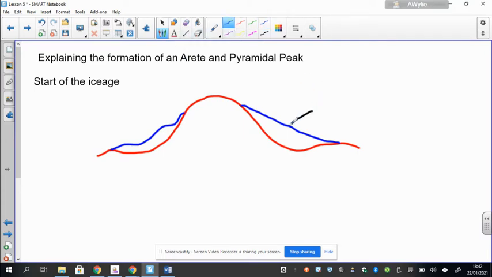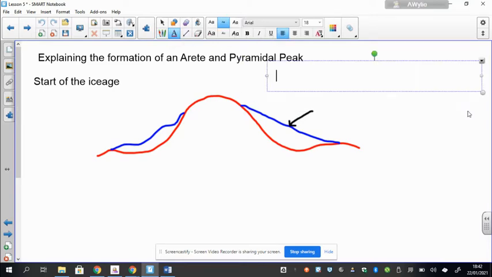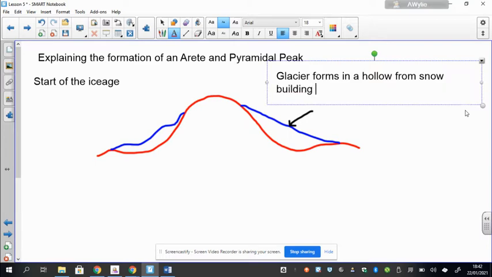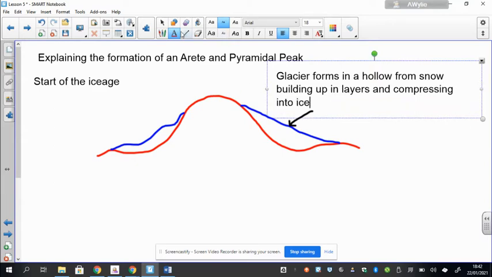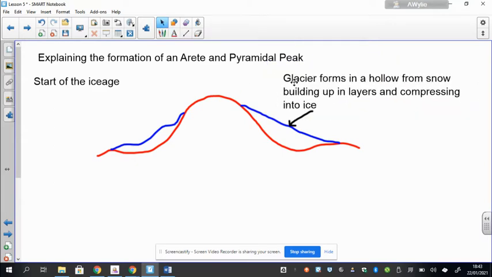So what have we got here? We have a glacier, okay? And to get our first mark, rather than just write glacier, we can say glacier forms in a hollow from snow building up in layers and compressing into ice. Okay, so that is your actual first mark, because you've told me how this glacier forms.